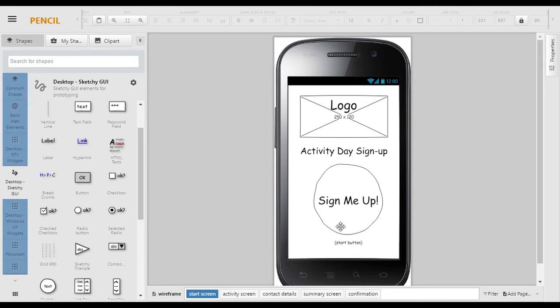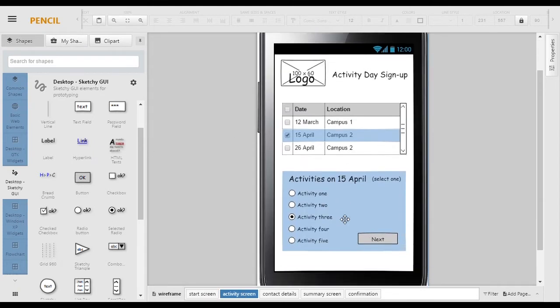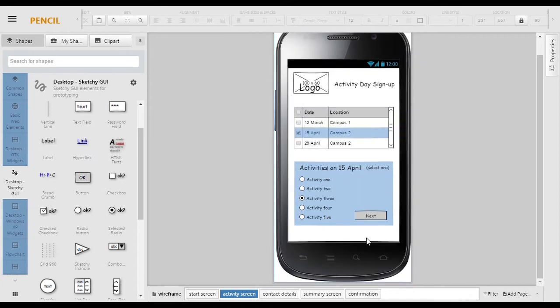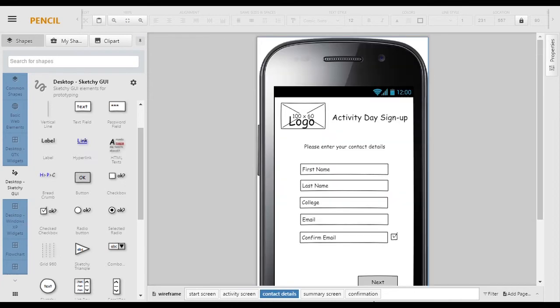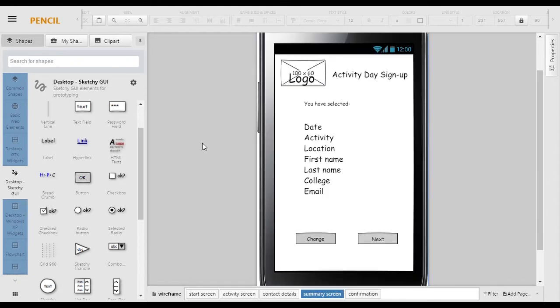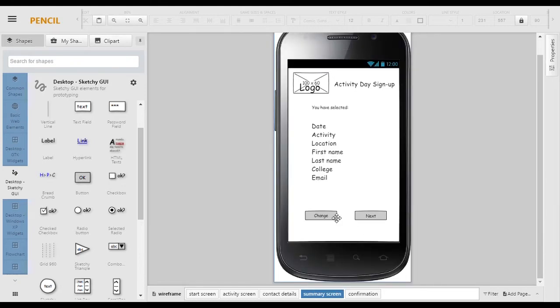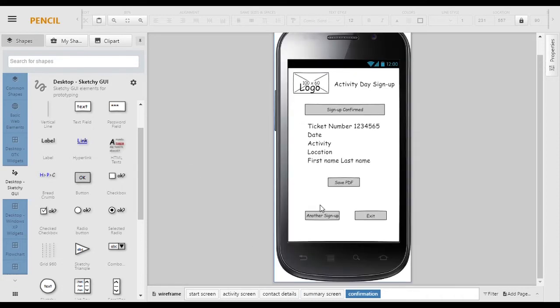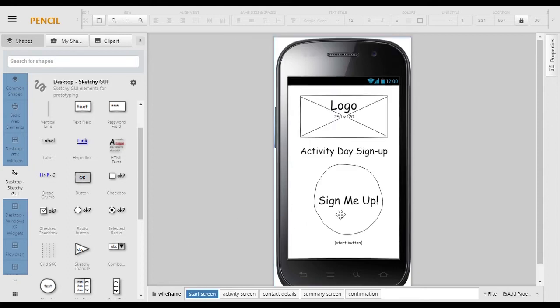Okay, so here we are in Pencil with all the wireframes. We've got the activity screen and we've got the button that goes to contact details, and the next button that should then go to the summary screen. And we've got two buttons here, change and next, and the next should go to the confirmation screen. And in the confirmation screen we have another button. So let's go back to the first button, the big button.